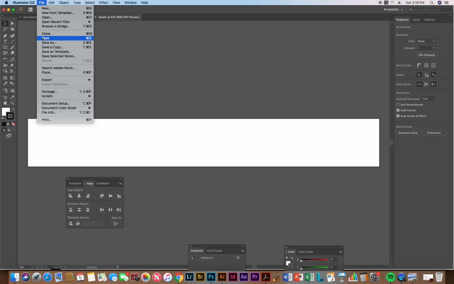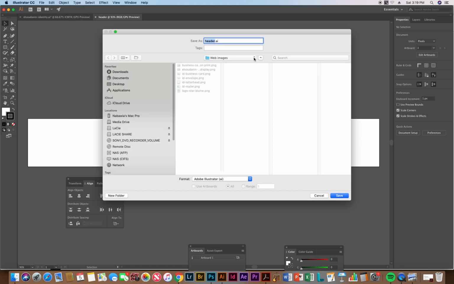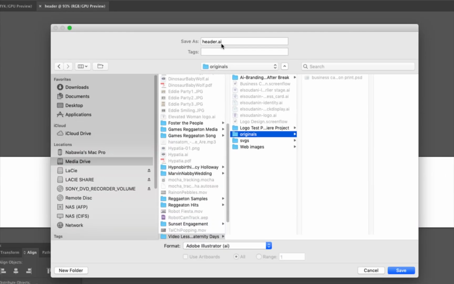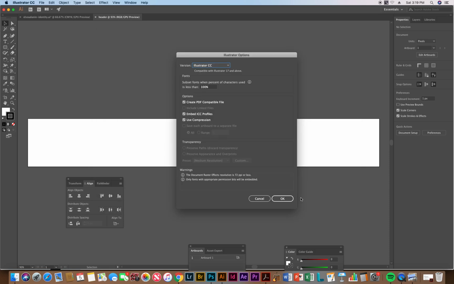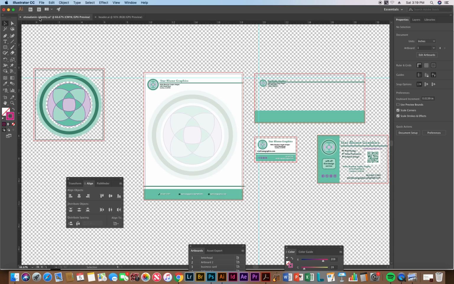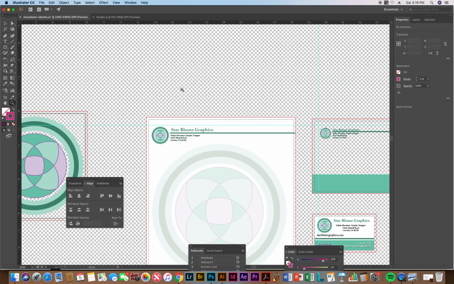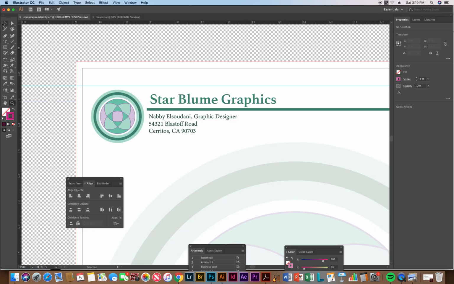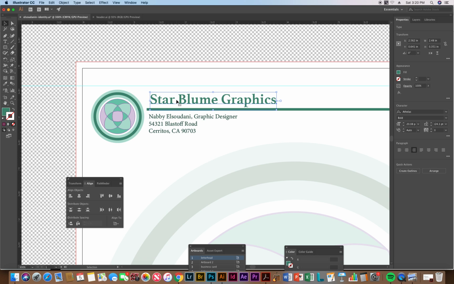So I want to save this, File Save or Command S, and that should go in the Originals folder because this is the Illustrator file. So that goes in Originals. And okay there. Now what I want to do is I want to go to my identity there. And the reason why it's better to do your own header is because then you have that brand consistency where you are matching your title that you used on your identity package, your business title, with your logo.